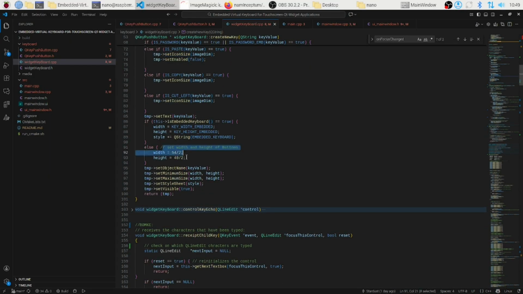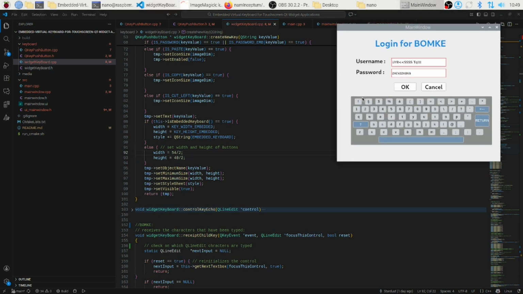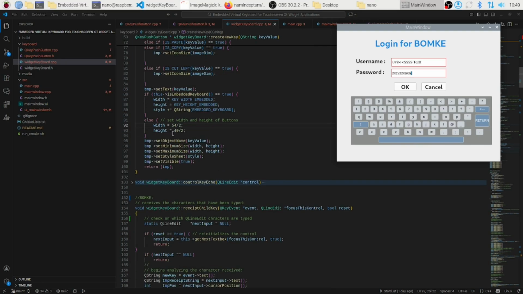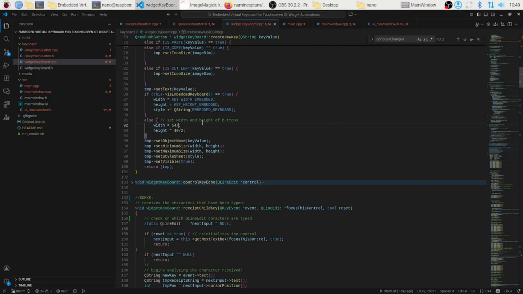Here is the most important part, I would say. This is setting the size of each button. For example, in the original implementation, it was 54 and 40. I halved the size because I do not have so much space on my Raspberry Pi standard touchscreen. But you can change it as you want, so you can also say, okay, I want an even smaller keyboard.